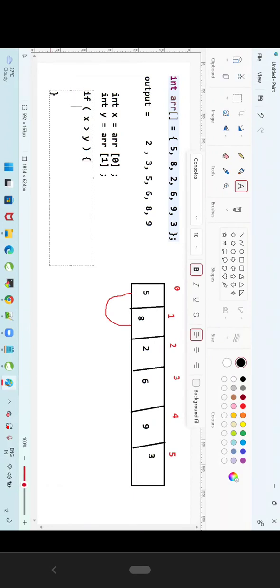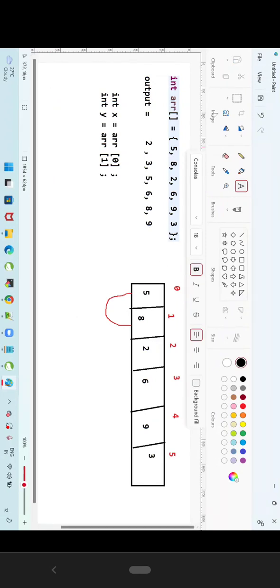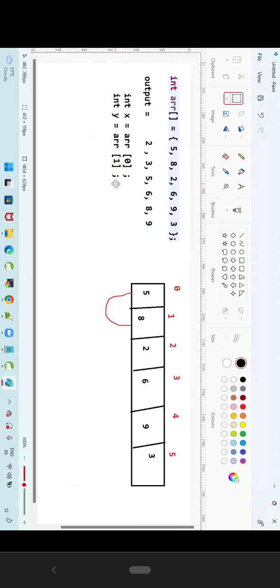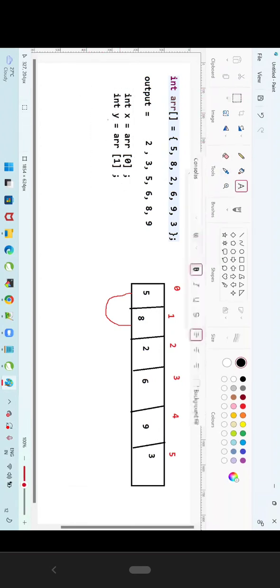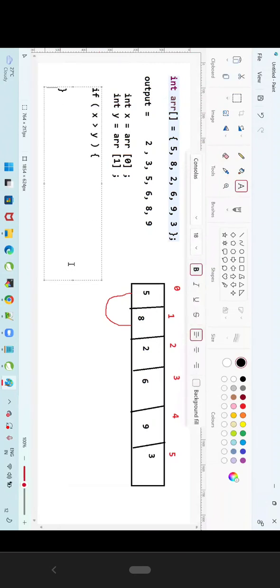What is the problem? We need to swap, because I want to go for ascending order. I want to go for ascending order means lesser values should come to the left side, higher values should go to the right side. I am taking the 0th index value and first index value. If X value is greater than Y value, then I need to swap it. In the 0th position, that Y value should come, and that X value should go to the first position.